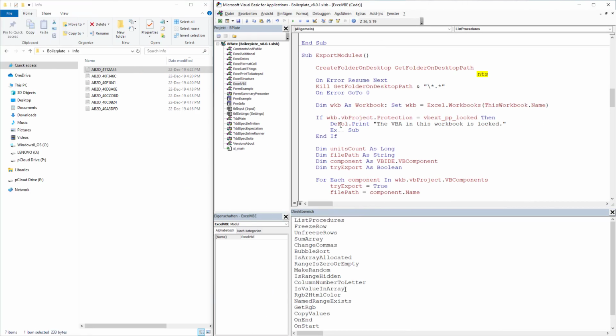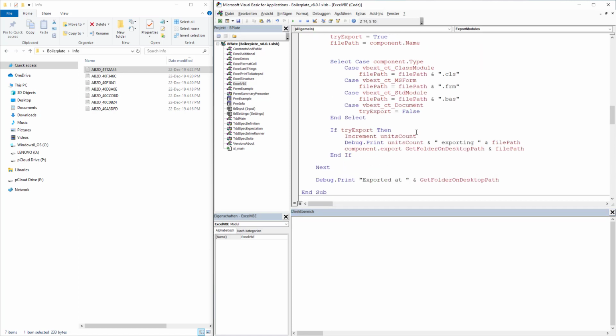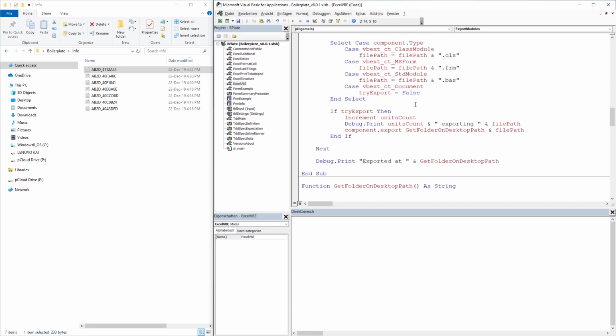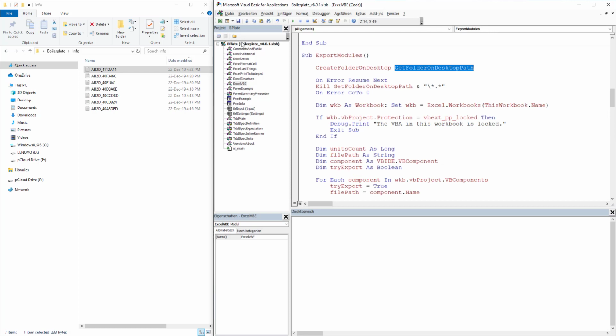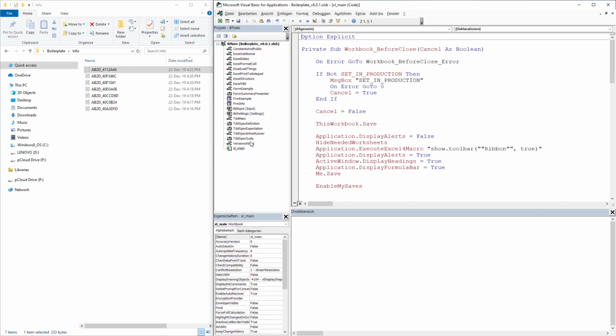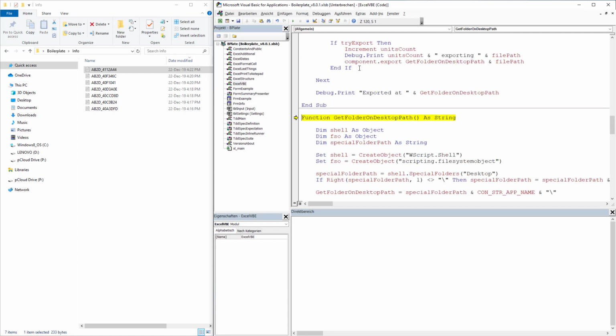Okay, export modules, this is where the magic starts actually, and it's the biggest magic in the VBE. So to say, it exports all the modules here, and now what it would do is to create a folder on the desktop, and pretty much it would export all the modules of the current file, plus forms, plus anything but tables, worksheets, and this one here, the Excel workbook. So let's go here and simply start. Create folder on desktop.